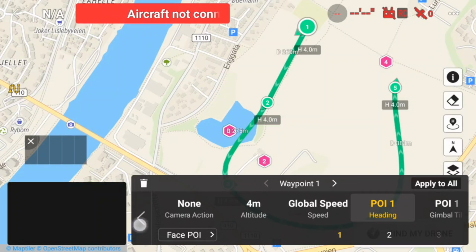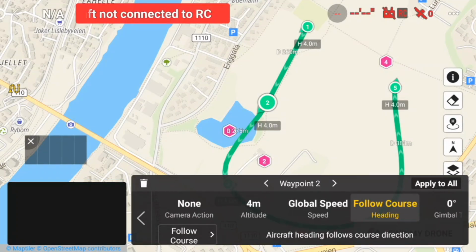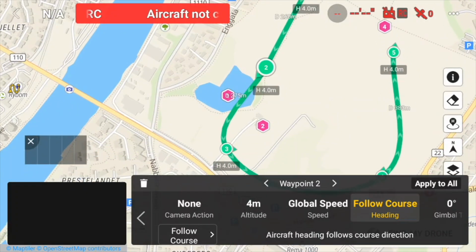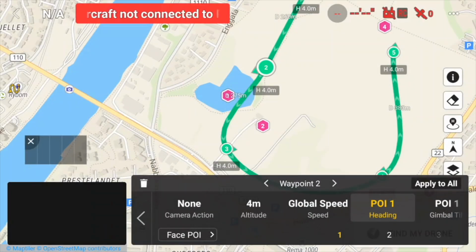If we choose the waypoint number 2, we want that to face against point of interest number 2. So when it goes against number 1, it points to 1, and from waypoint number 2, it will point against point of interest number 2. So then we push follow course, face POI, and choose point of interest number 2.